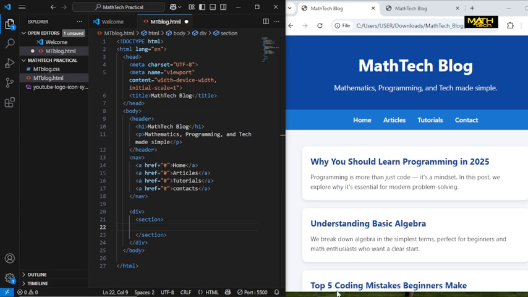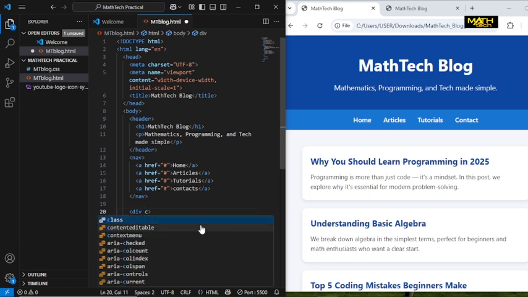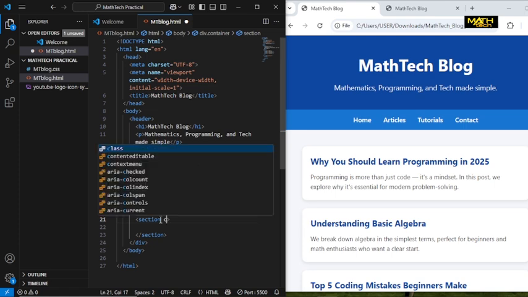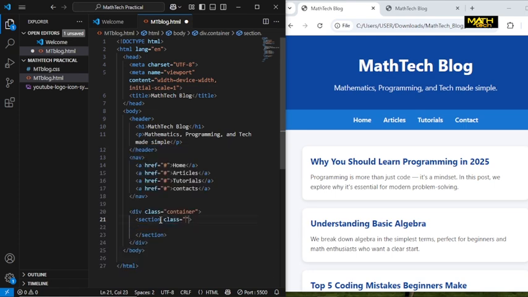But before I go further, I would like to add a class to this so that it helps me while I'm doing my styling. So I will add a class to this, and I name my class container. Also in my section element, I'll add a class, and I'll name my class blog posts.